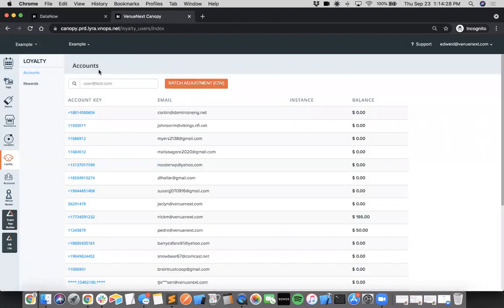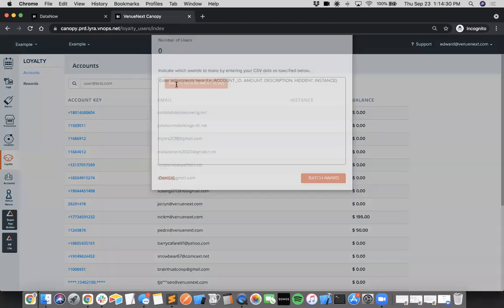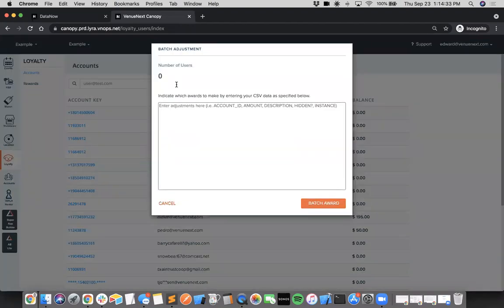You can also award in bulk through the batch adjustment CSV. So here you would just essentially create your own CSV with a few columns, either 4 or 5 columns, and you would just paste that in as comma separated text, and hit batch award, and it would be awarded. The columns here that you have to enter, which we do not need the headers when pasting it in, they just have to be in this order, are the account ID, the amount, which can be, obviously, 5 if you want to award 5, or minus 10 if you want to deduct 10, a description, and then hidden.